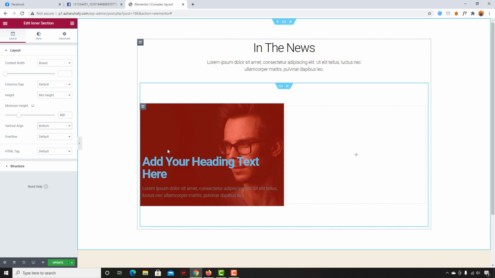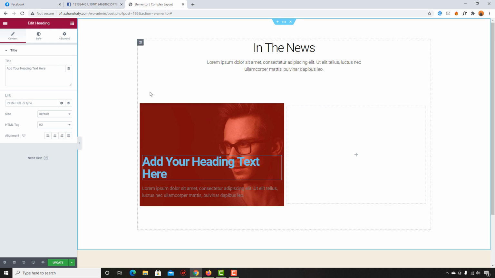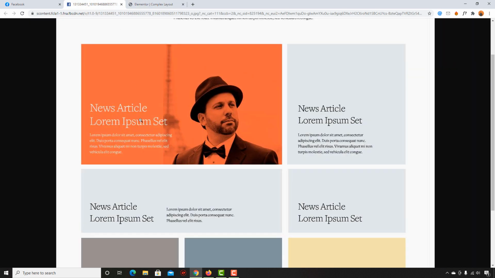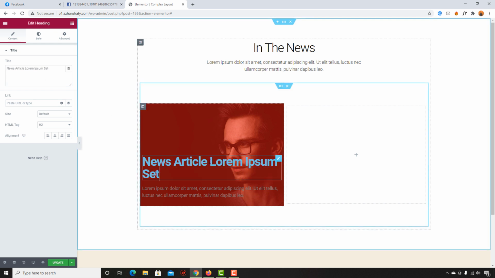So now we can give some more things here. As you can see, let me type it out here, news article lorem ipsum set. So I'm going to type it out, set. Okay, so this is our demo content for this website, and here I'm going to take a break.